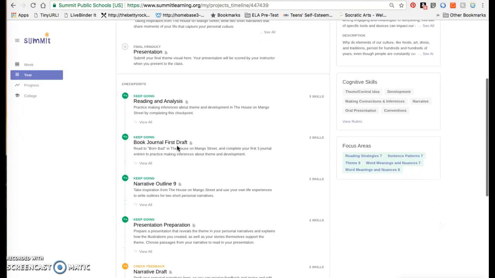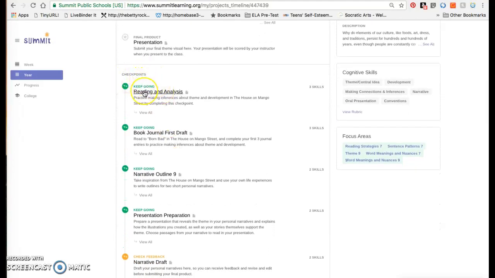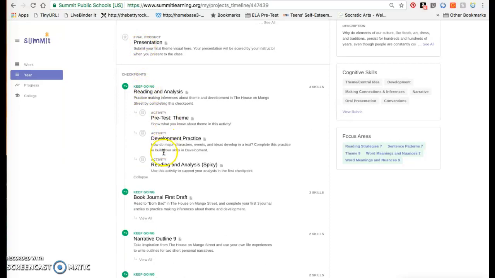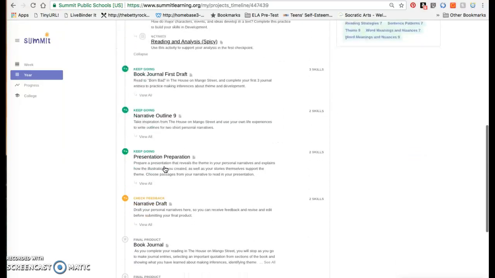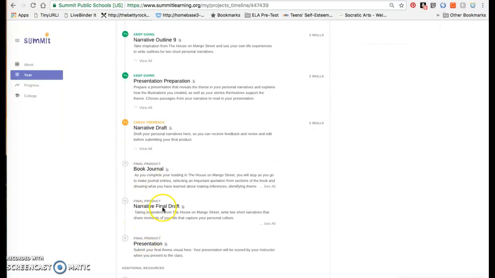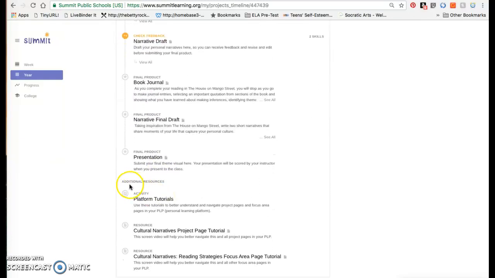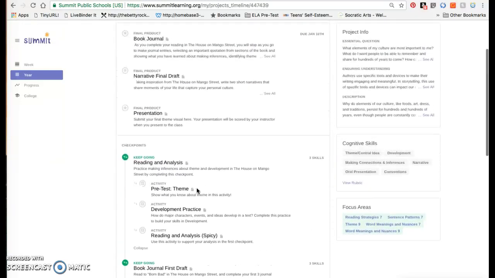And beneath the final products, you see a list of checkpoints. A checkpoint is basically one phase in the process toward building the skills and acquiring the knowledge necessary to do the final products. Every checkpoint has some activities and some resources beneath it that help your child acquire those skills. So you get all the checkpoints, the final products show up again down here, and some projects have additional resources as well. In this particular project, I made some tutorials just like this one, because this project happened earlier in the year when our students weren't quite so savvy with the platform yet. So I did stuff like this to help them find things.